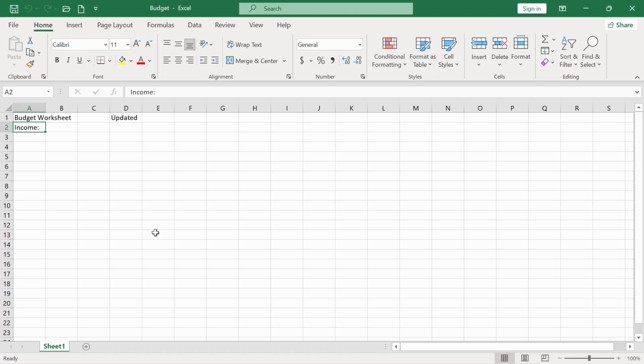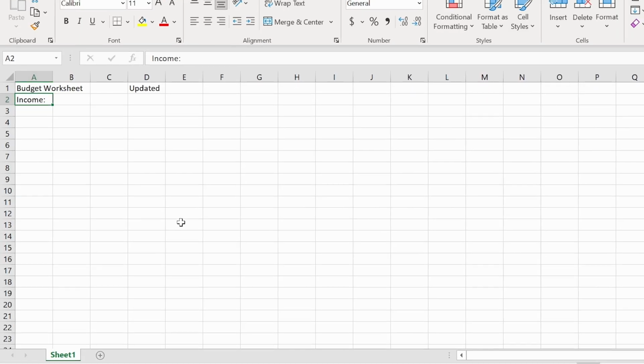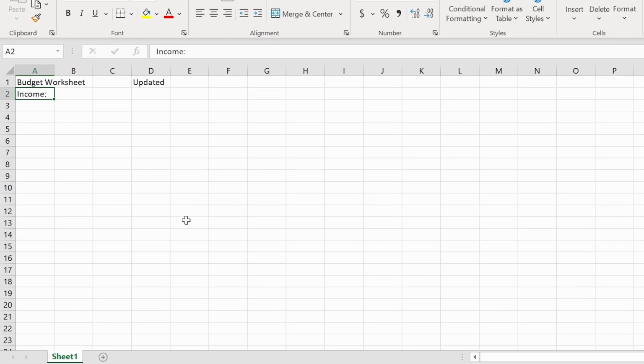So first of all, you'll notice that we typed in income in A2. We actually just want to put in the word yearly here. So I want you to replace that. Now all you have to do is just start typing. You don't have to delete that word first. If you want to type something new in a cell, just start typing. So type in the word yearly, and we'll put a colon after it.